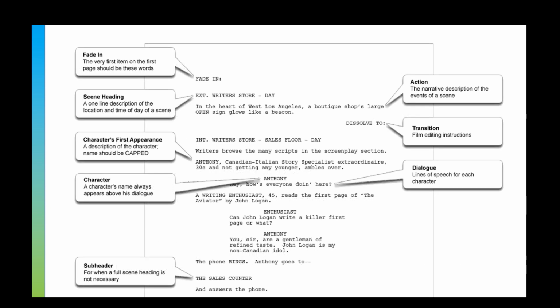So you can see on the screen we've got an example of a script. We've got a fade in, we've got a scene heading, we've got when the characters first appear sometimes as well. When a character first comes on you have a description of them, to help the casting agent and things like that. And then you've got transitions, dialogue and subheaders.